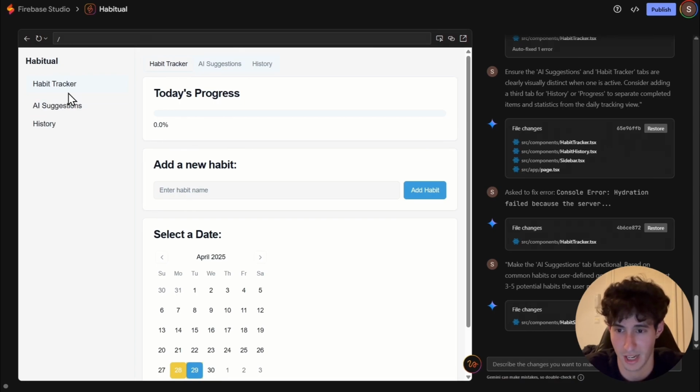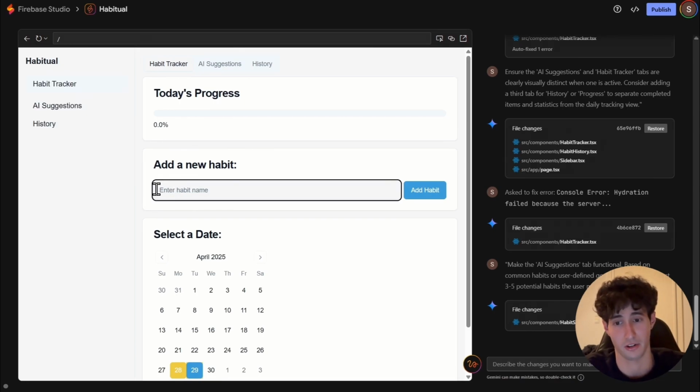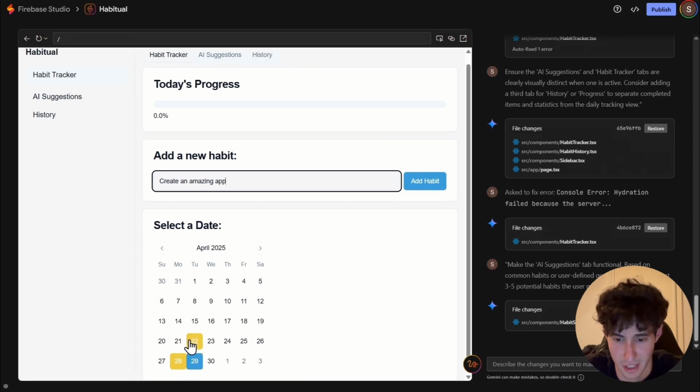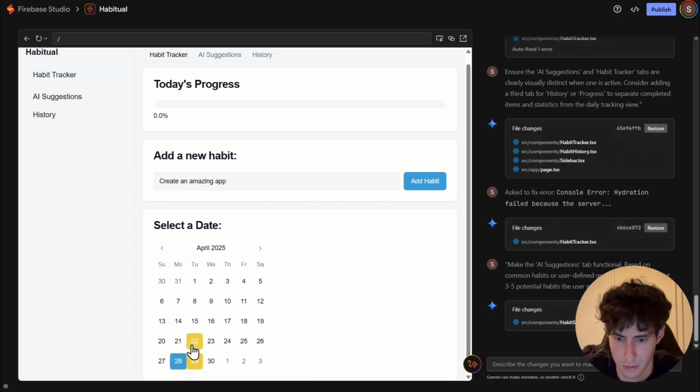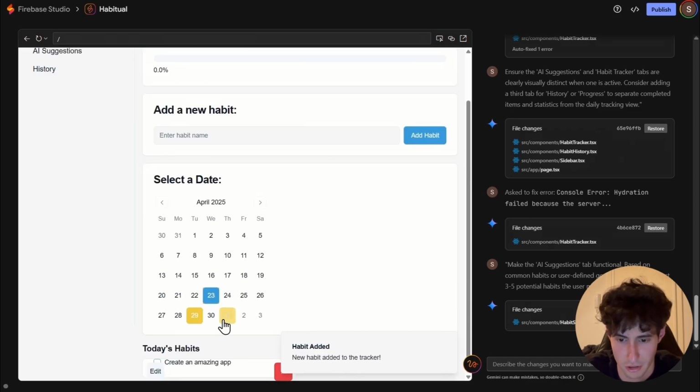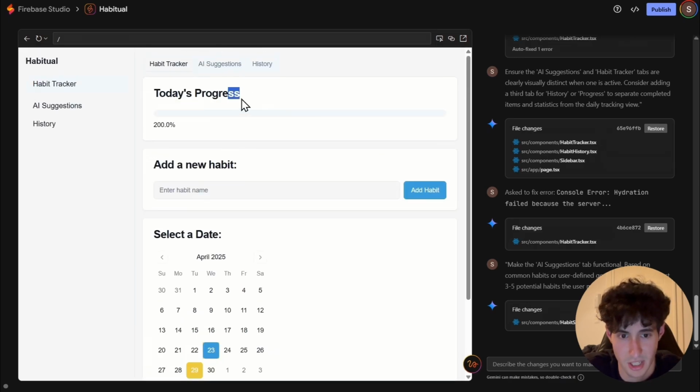Look what we got. We got habit tracker here, AI suggestion, and history. Here we can add our habit. So let's say I wanna create an amazing app. I select the date over here. So let's say I want to do this at 23 of the month. Click on add habit, new habit added to the tracker. Here we have the habit, we can click it off, and here we see today's progress. As you can see, it is kind of buggy now, but we will fix this.